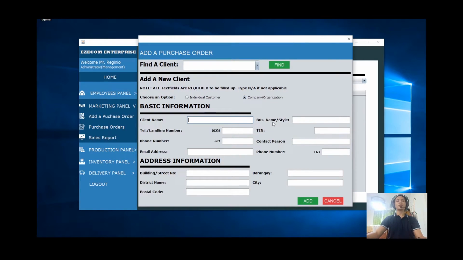If the user submitted the form with a blank field, fields will appear as red and the notification will show that all text fields are required to be filled up. The user is only allowed to input alphabetic, numeric, space, and period characters. If he or she inputted invalid characters, the program will not allow it. And if the field requires only numerical characters, such as this telephone or landline number, the user may only input numerical characters. So let me populate these fields and submit the form.